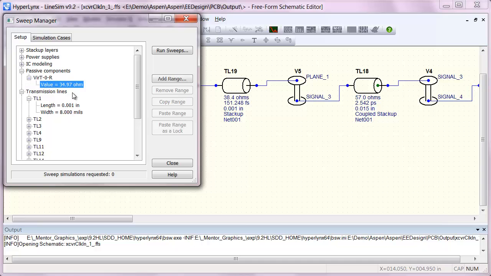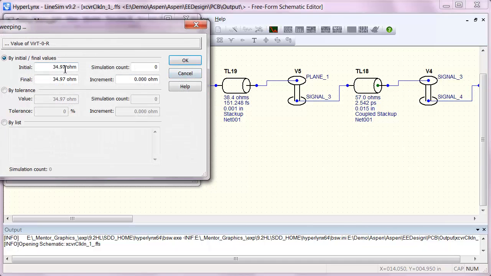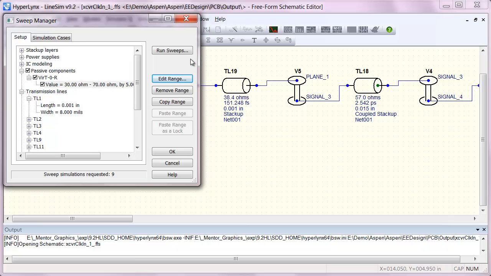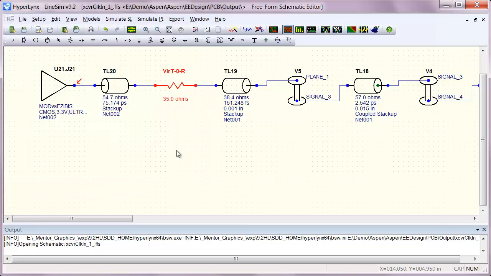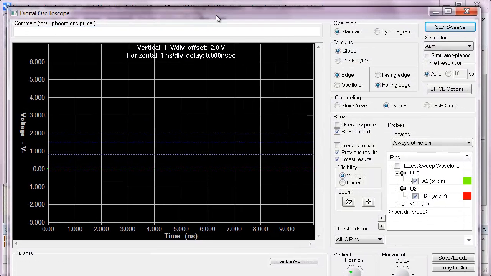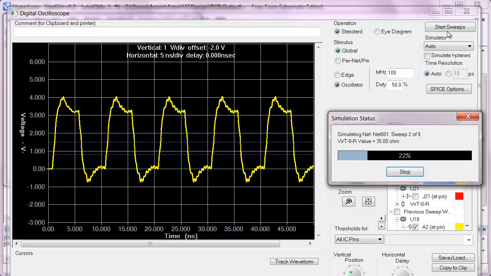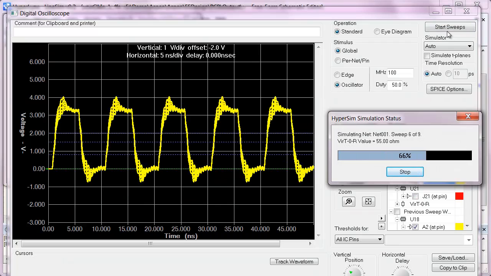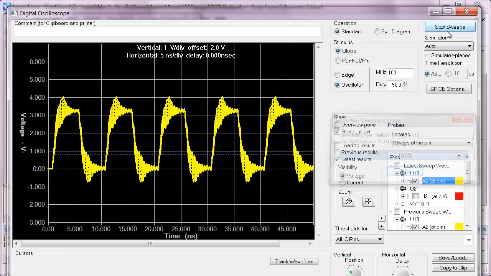So if I select this terminator here and I enter values between 30 and 70 ohms, I can see the effect of what those different termination values are going to have on my simulation. So if I simulate those sweeps, I can see what the different terminator values are going to produce.